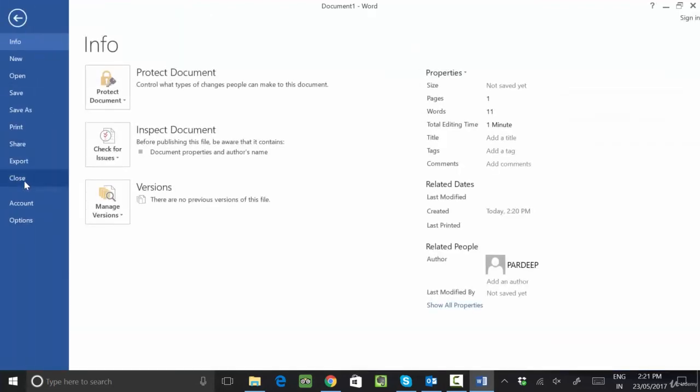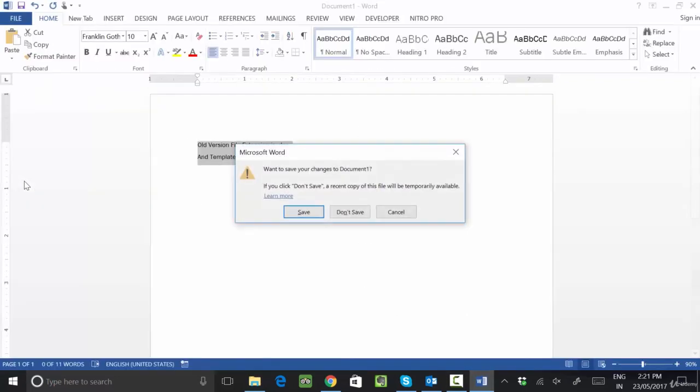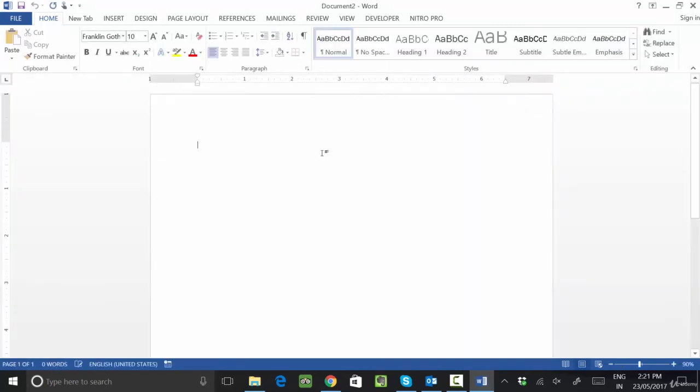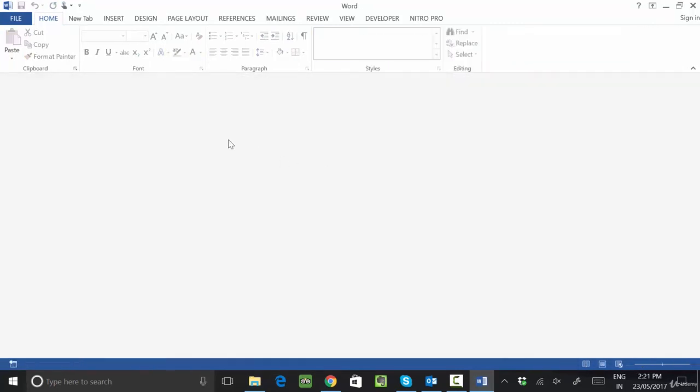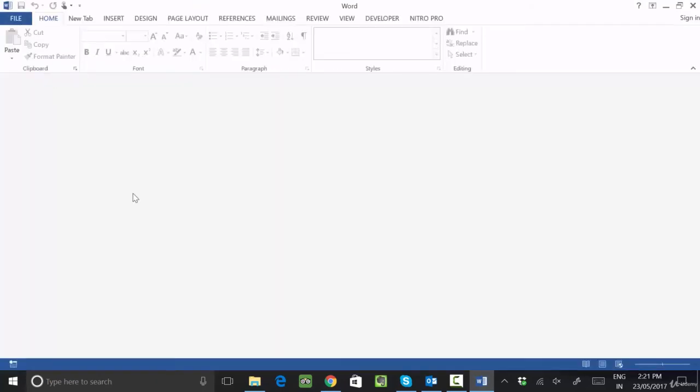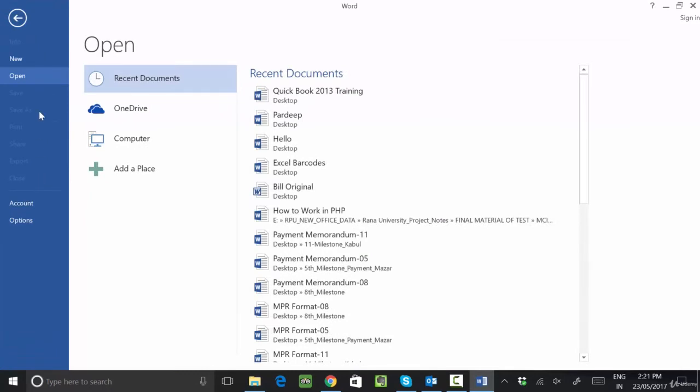Next option we have is the close option. As I already mentioned, if you want to close the present document and you entered any new data, first of all, before closing you have to save the file. If you don't want to save, then click on don't save, and your file will be closed. If you have a new file and you want to close it, press Ctrl W, and your document will be closed. After that, if you go to file, all the options will be disabled because right now we don't have any file open in our system.